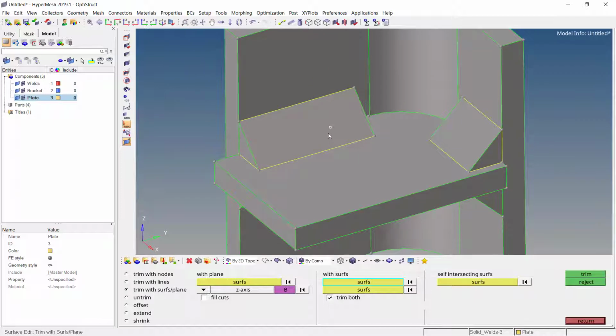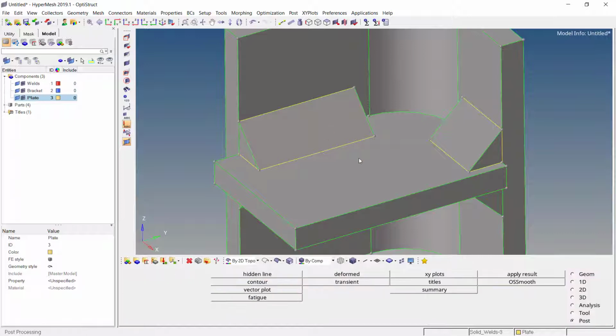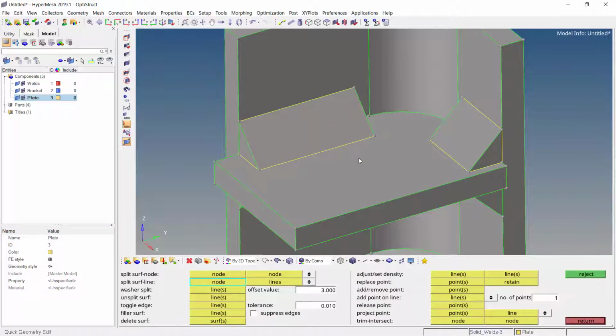Before going for the actual mesh, I will always spend a lot of time on the geometry itself so that eventually my mesh would be very good. Now let us go for F11 or the quick edit. Go for split surface using the node to lines, select this node and select this line. Press the middle button, let us do the same thing over here as well.